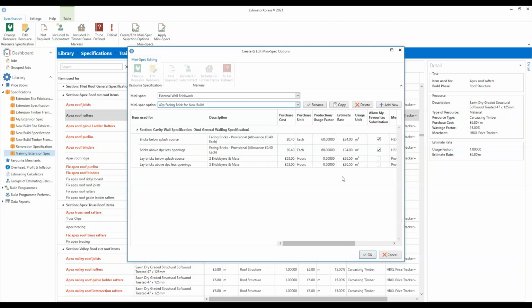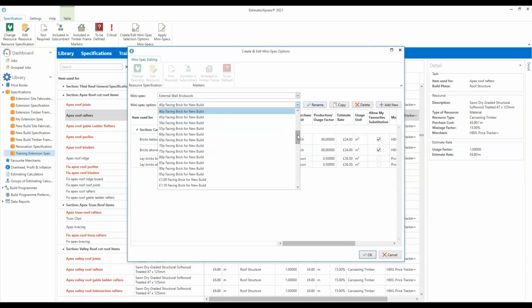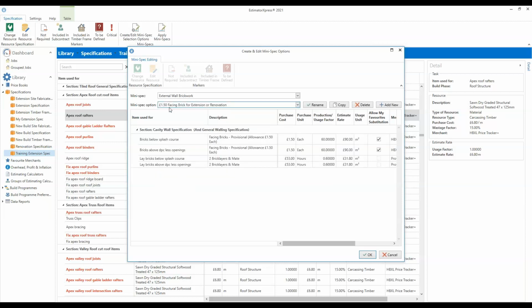So if I give you an example of one you might create yourself actually. Let's say we wanted to create a new facing brick mini spec. Let's say prices continue to spiral and we want to add in a £1.60 facing brick. So I'm going to pick the £1.50 facing brick.